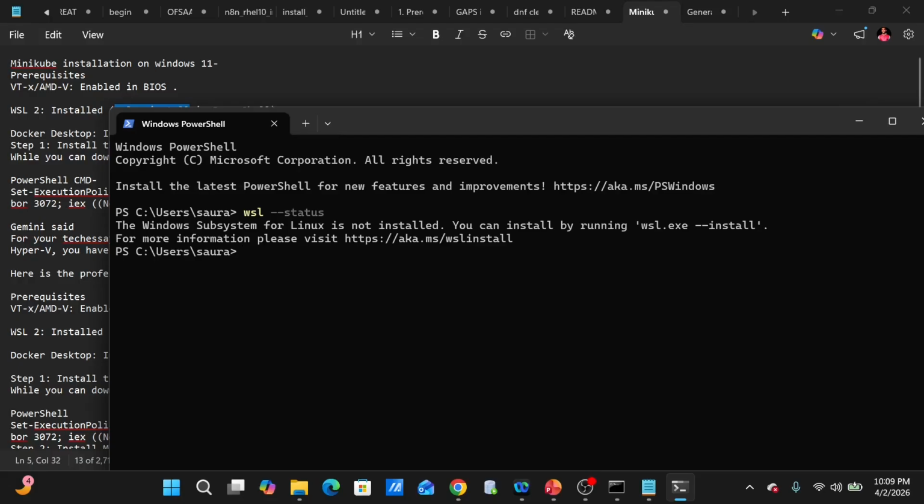So it's saying the status is that the Windows Subsystem for Linux is not installed. You can install it by running wsl.exe --install. So first of all, you need to install that.